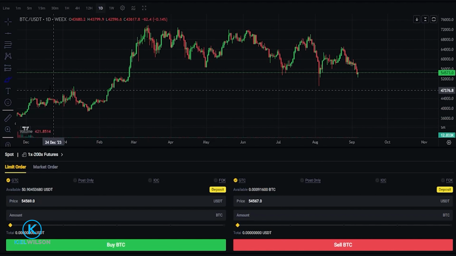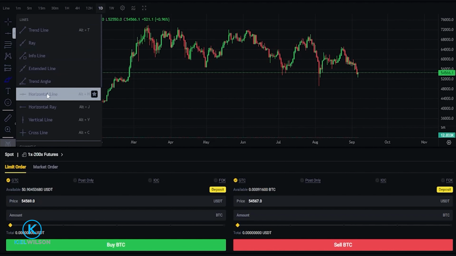So what I'll do is I'll come over here to the drawing tools and I'll grab a horizontal. Remember, you can always find a horizontal line by clicking on this little triangle and then selecting it right here.